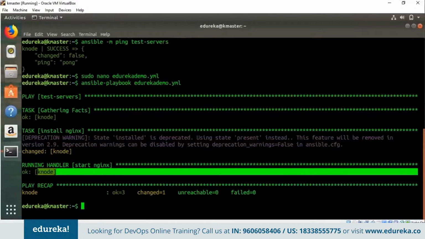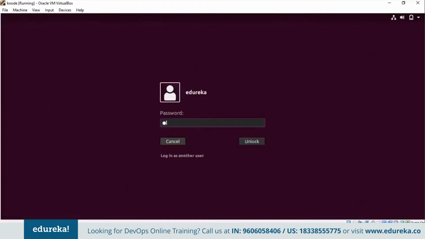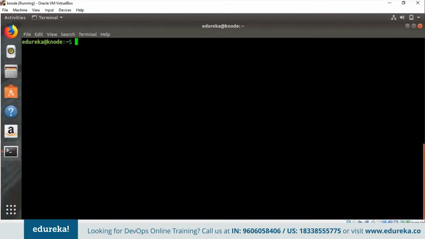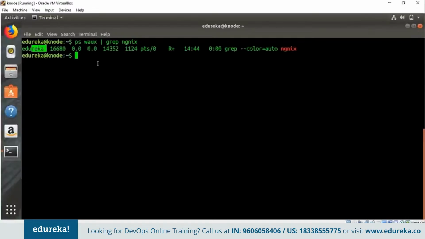Now to check whether it is running on the other node or not, you have to switch to your other node. So let me switch to my other node. To check whether nginx has been installed on the other node, let's type in the command ps -aux, pipeline, grep, the name of the package that we installed, that is nginx. Now let's press enter. You can see the output that it has been installed.